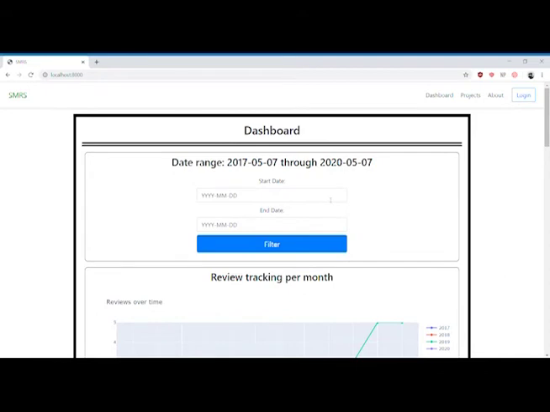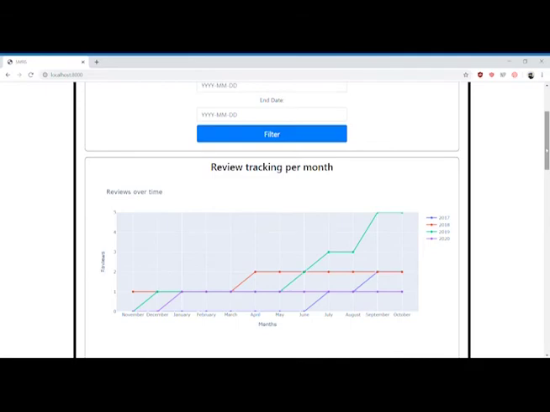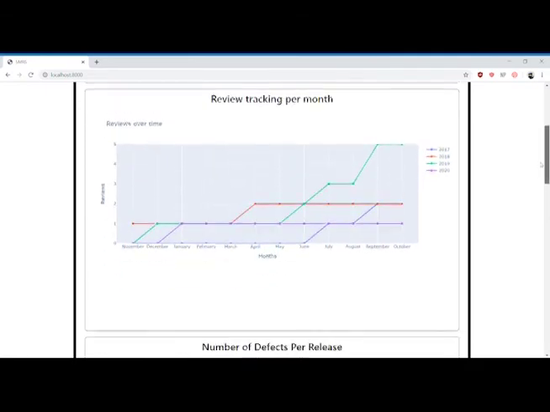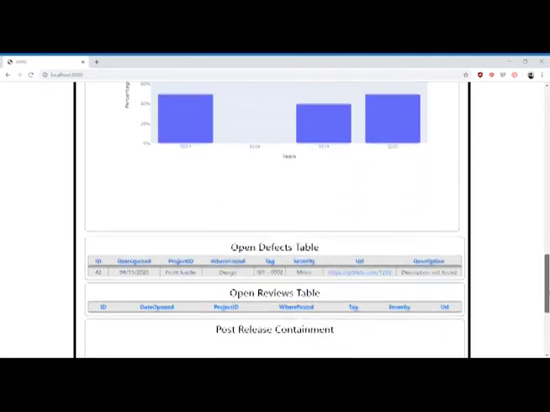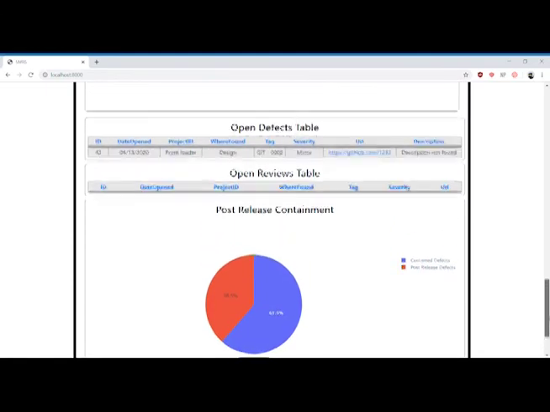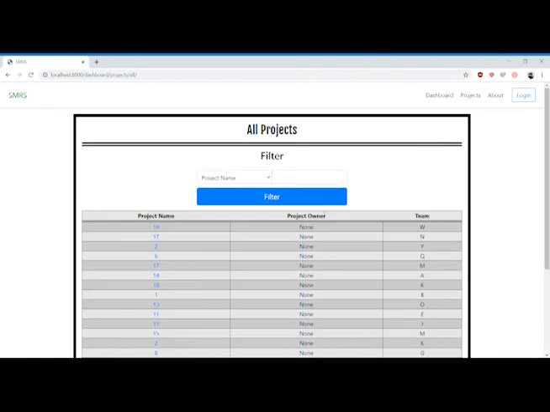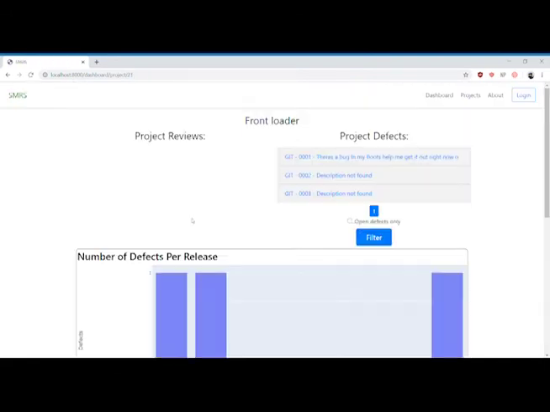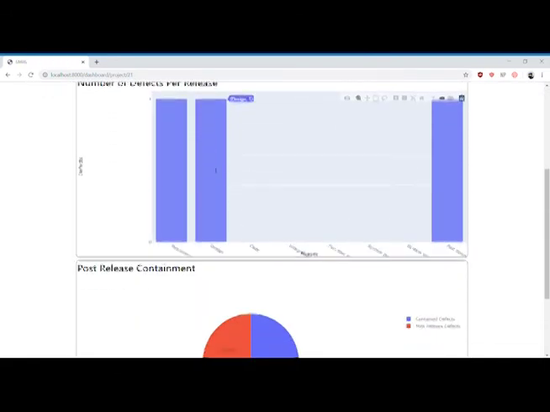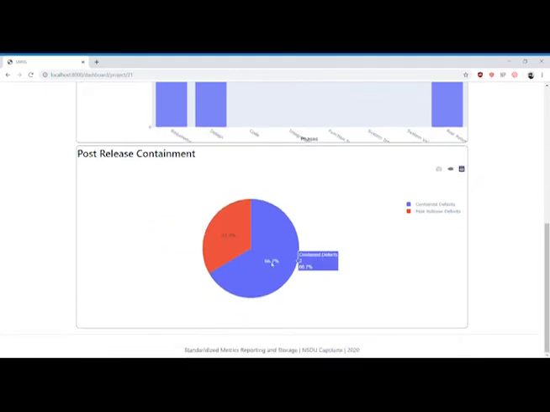Hello, my name is Wiley Andrews, and I will be showing you the Plotly graphs and Django tables used in this SMRS project. As you can see on the dashboard, we have a few graphs and tables presented, including one line graph, two bar graphs, two tables, and a pie chart. We also have project relevant graphs available that show project specific information.